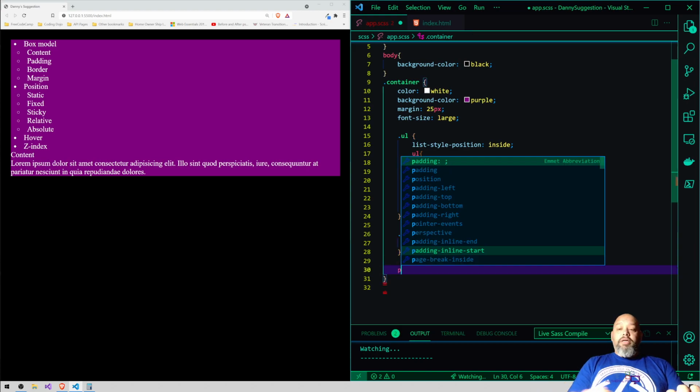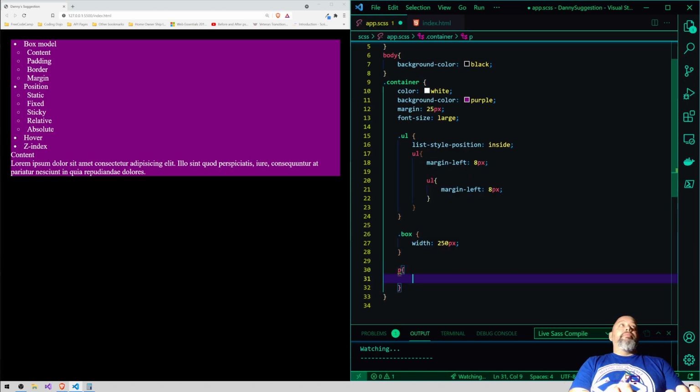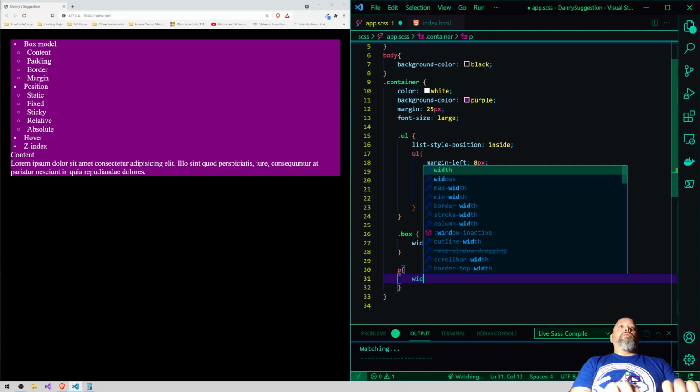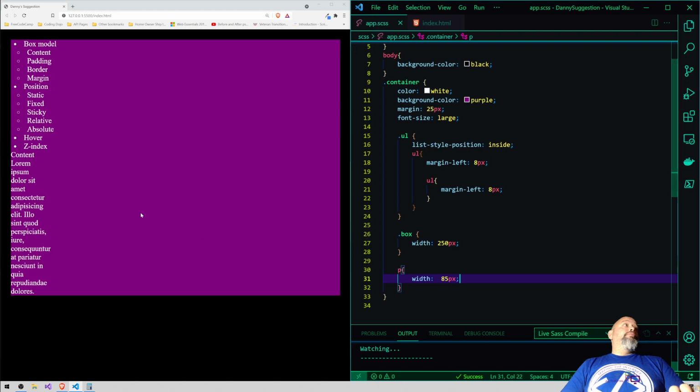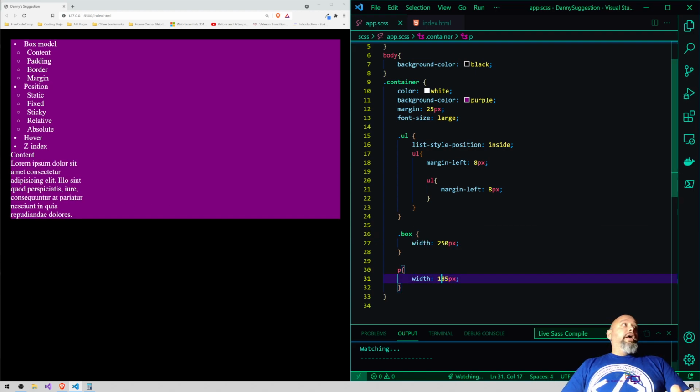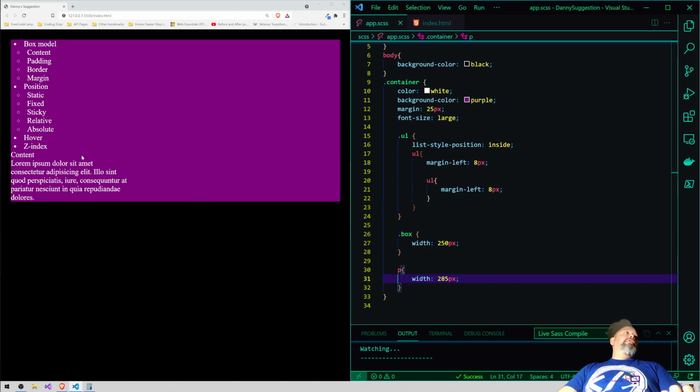Let's just put P, and let's put a width of 85 pixels. All right, so that would break it down. Okay, let's put 185 pixels, my bad. And let's make that 285, and then that would be perfect. Okay, so this is what we're gonna work with today.